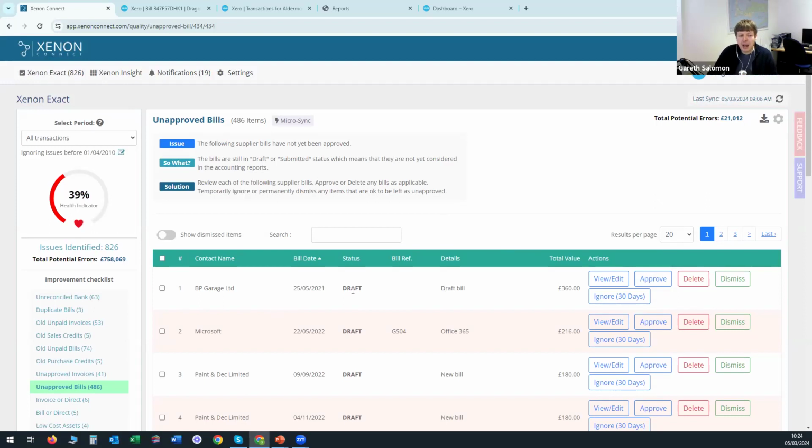So if we're happy that everything's there, all the information's there, we can approve it from here. Or you might want to investigate further within Xero and it'll take you straight to that draft bill. You can delete it. So if you can instantly see that this has perhaps been added twice, or it's additional documentation which has been uploaded or forwarded automatically to Xero and is sitting there in that draft bills list, you can just delete it from here.